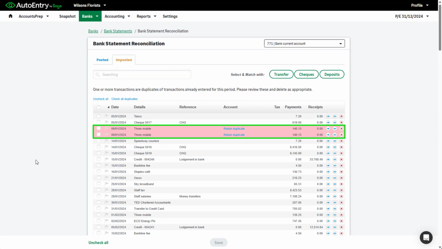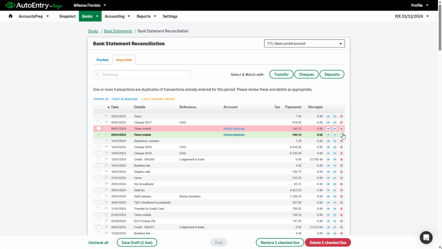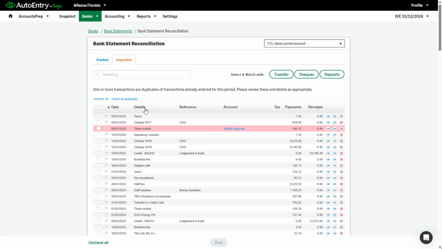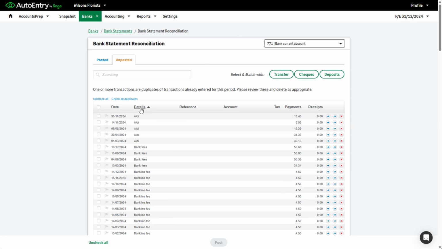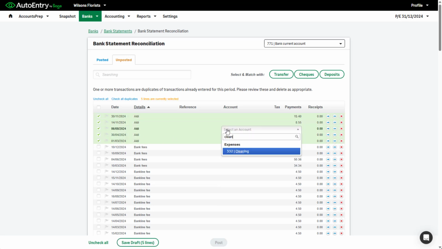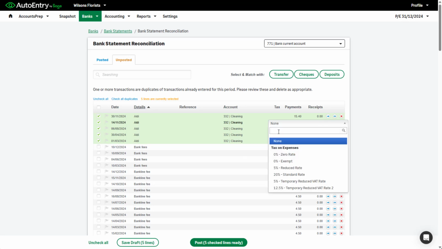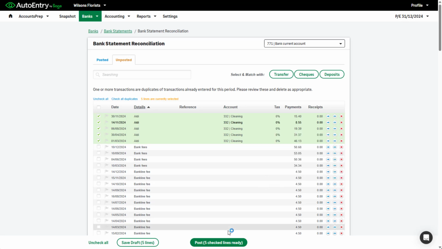AccountsPrep automatically flags potential duplicates, allowing you to review and delete them with ease. You can sort the transactions by clicking on column headers, tailoring the view to your needs. To categorize transactions, use the checkboxes to select relevant entries. Double-click on the account column and choose the appropriate account from a drop-down menu. Apply tax rates, if needed, to ensure compliance.